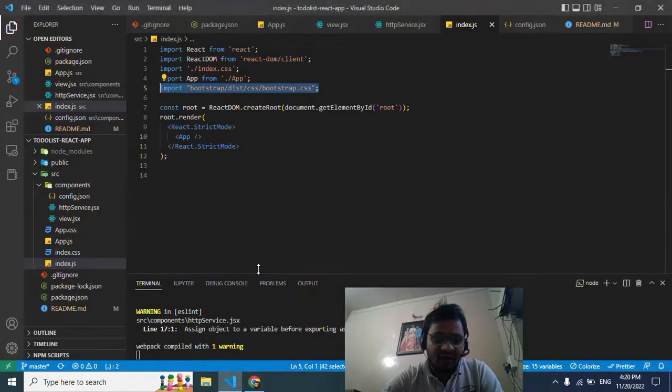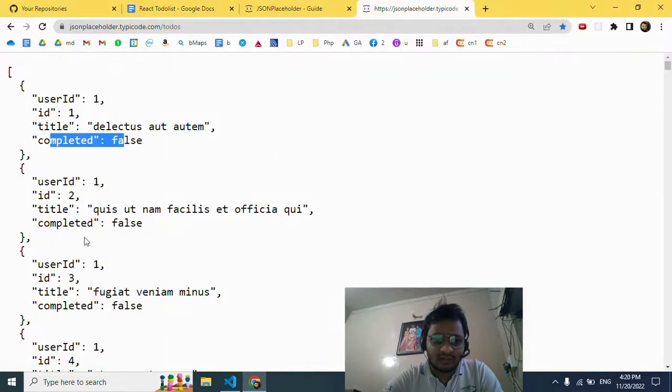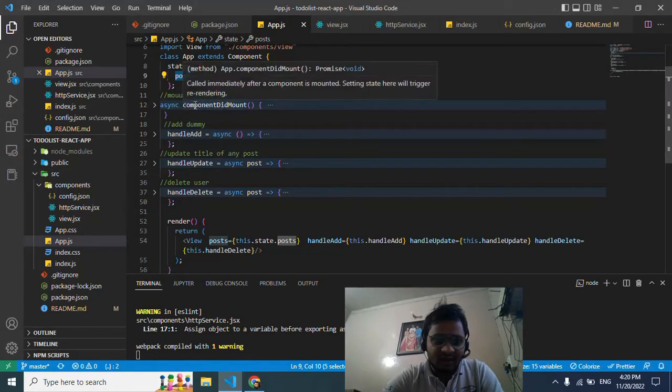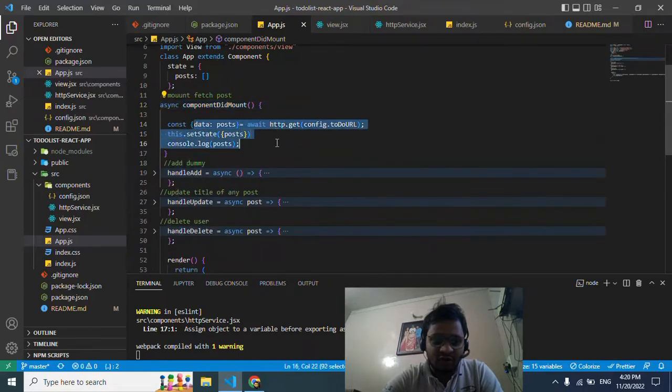When we make something in React, we always think in components. So I made my components in app.js. It has a state called post. Post is just a name for the state which includes all these items. And I created componentDidMount as an async function, because we have to wait for the response to know whether we are able to fetch the posts or not. That's why I use await.